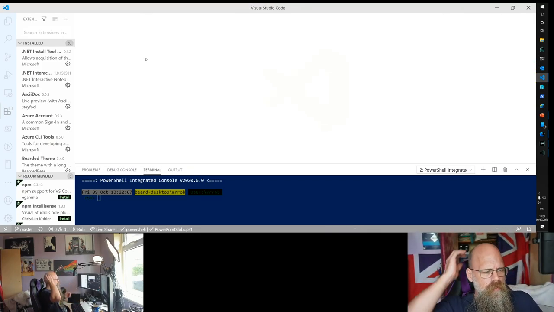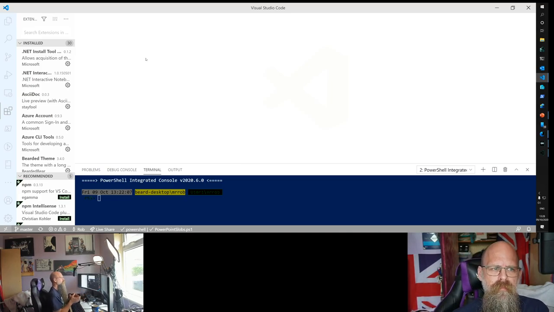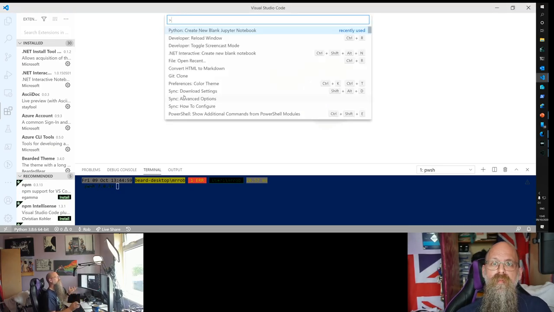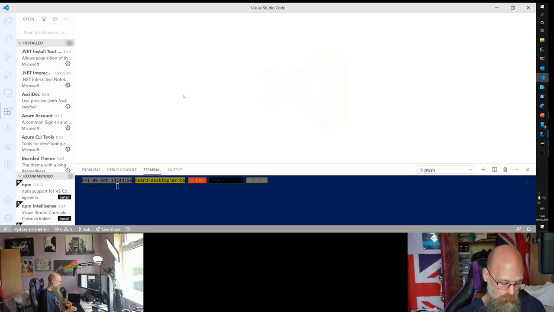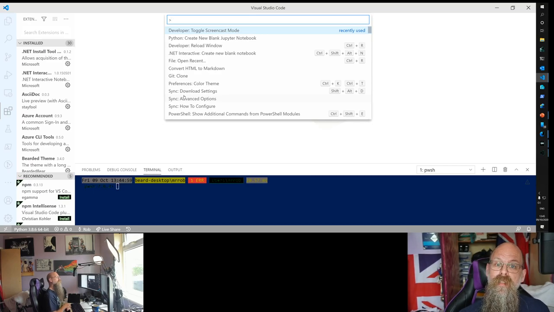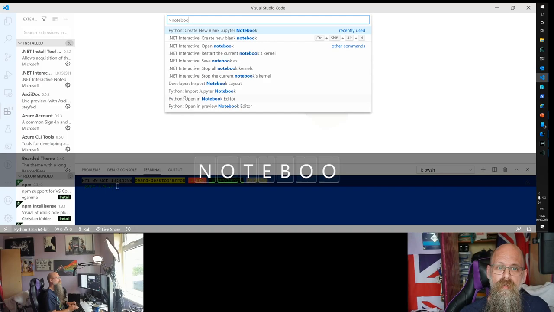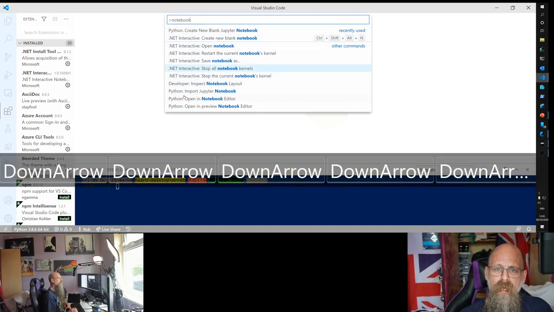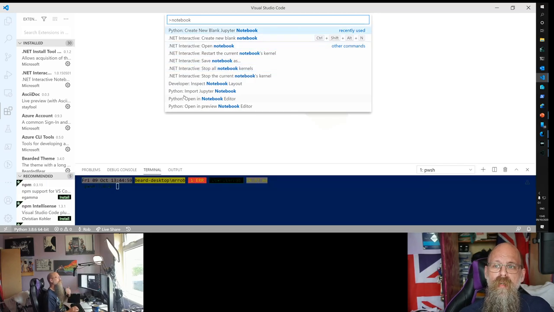But let's talk about notebooks. Notebooks are much more fun. Let's try Visual Studio Code. What we're going to do is press Control Shift P and bring up the command palette. I'm going to use this toggle screencast mode so that you can see the key presses that I make. As you can see in my recent history, I've got the notebook commands, but you would search for notebook, and we're going to start with a blank Jupyter notebook in Python.